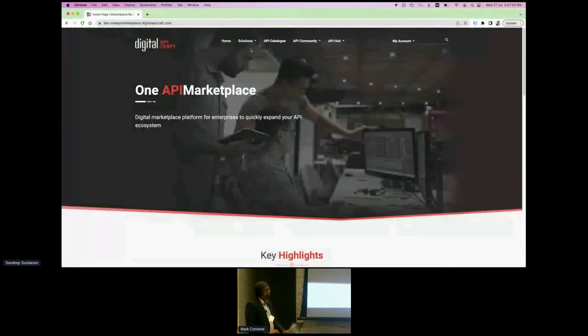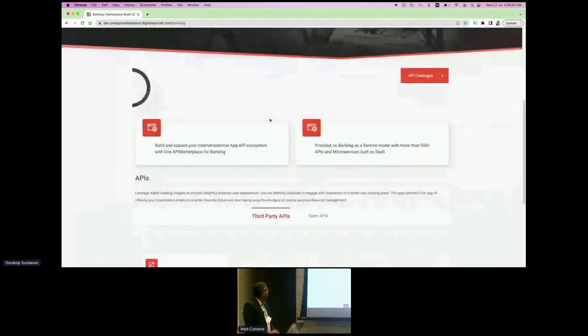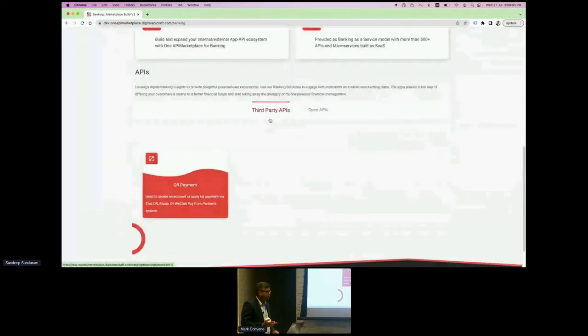That's my portal. So in my solutions, I've got banking and healthcare. I've already covered healthcare. I'm going to get into banking. So in banking, this is essentially the landing page. You'll be able to list your third-party applications. Third-party applications will be essentially the applications that you create by using the Open Banking APIs.